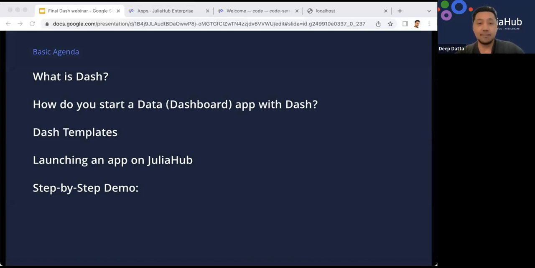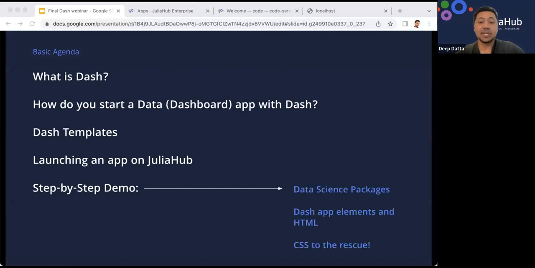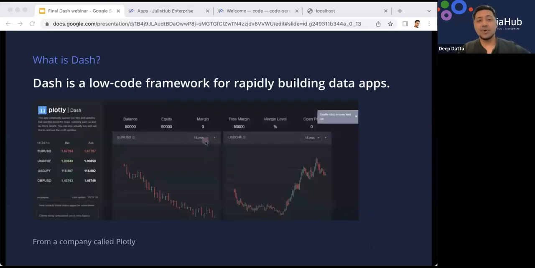And during our step-by-step demo, you're going to see a few different sections. You're going to see how we load data into our Dash app. You're also going to see Dash app elements like HTML. And at the very end, we're just going to style our Dash app so it looks like an actual application and not just data on a screen.